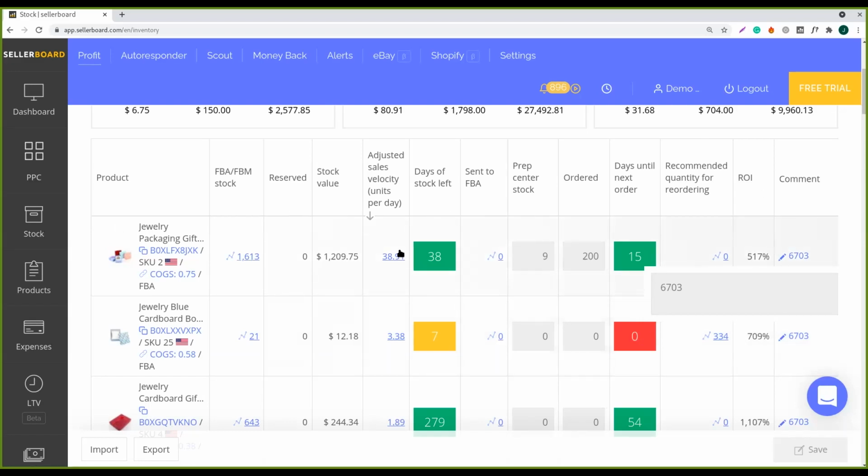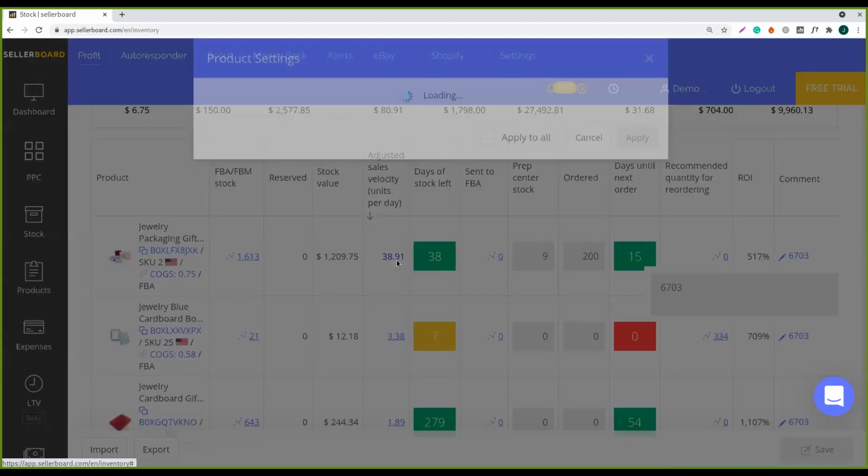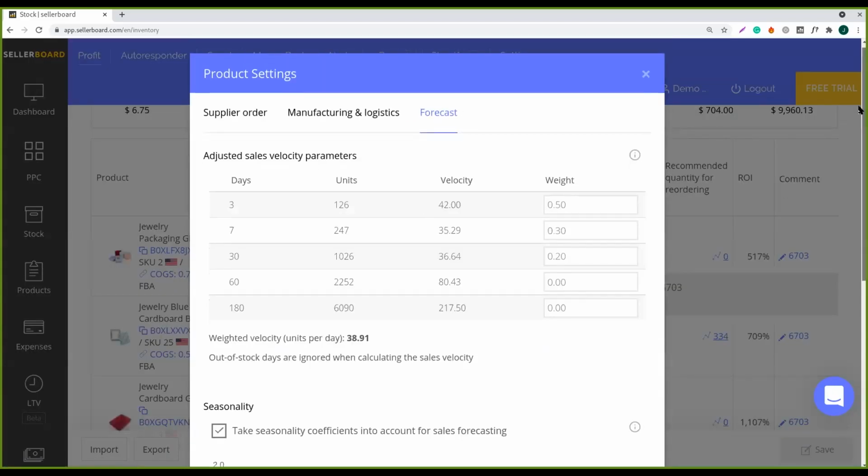What Sellerboard does for the adjusted sales velocity per day is take your current sales speed into account, which can be adjusted with weights and coefficients, and take seasonality into account. If your product is seasonal, it can take potential growth into account and some other settings like that. Okay, so let's just click over here for me to explain it much easier.